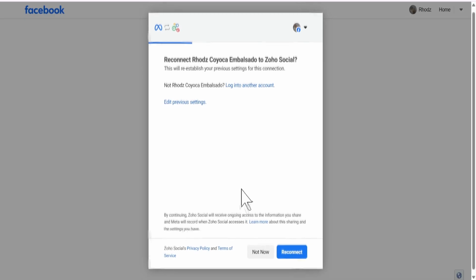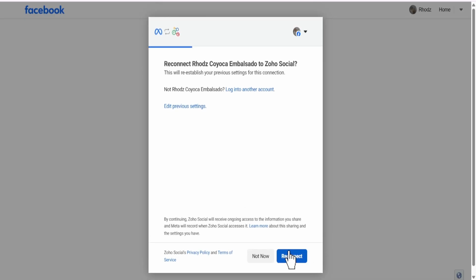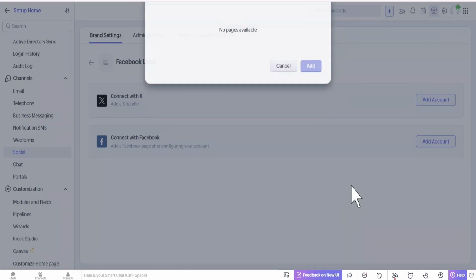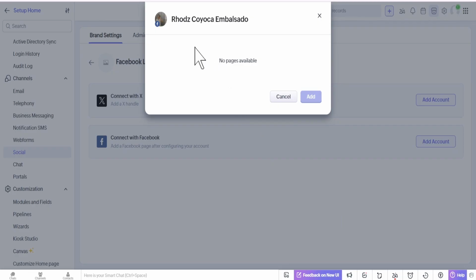If you've connected before and the session has expired, you may see a Reconnect button. Click that to refresh the link without starting over. Once permissions are granted, Facebook will show the list of pages available under your account. Select the page or pages you want to add and confirm.